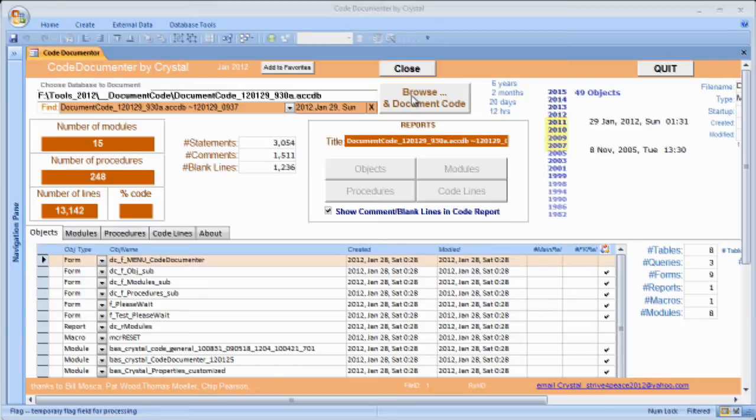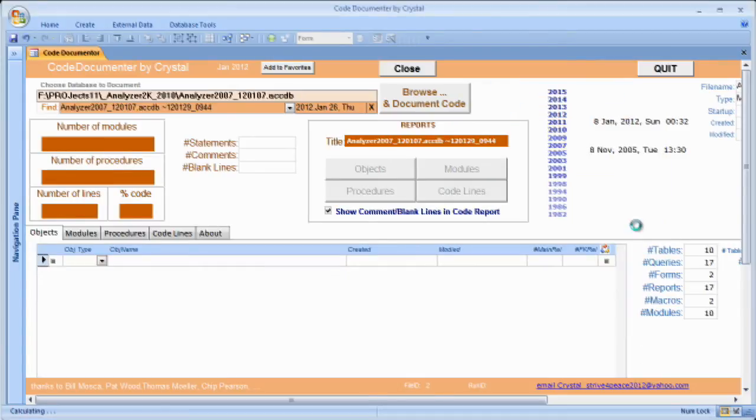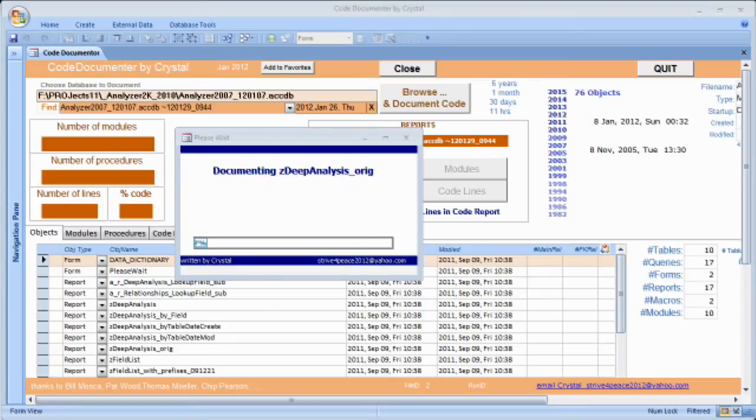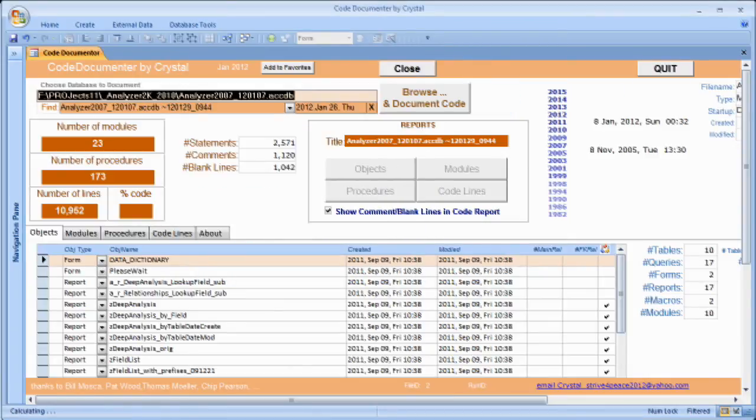I click on the Browse and Document Code button, and I'll just paste in a path here with the database I would like to analyze. There's my analyzer. This is a long module. I can see it on my other screen going through all the procedures. Okay, done. 25 seconds. So, let's see what this one has.